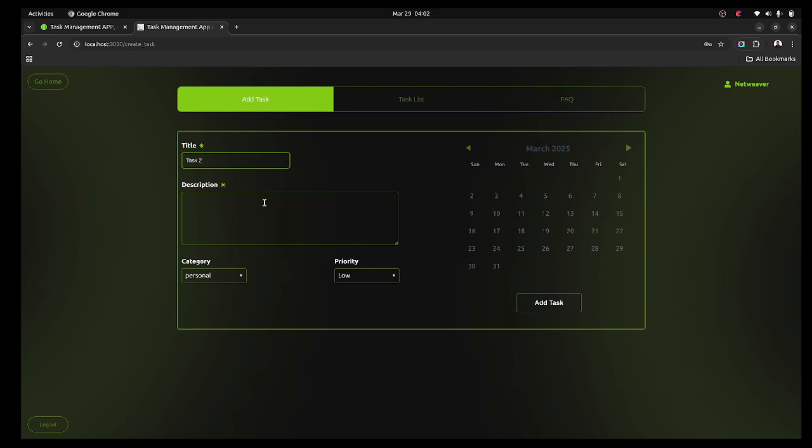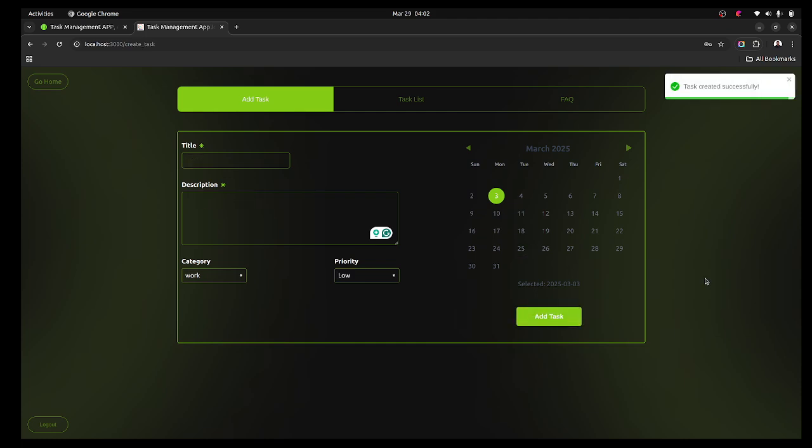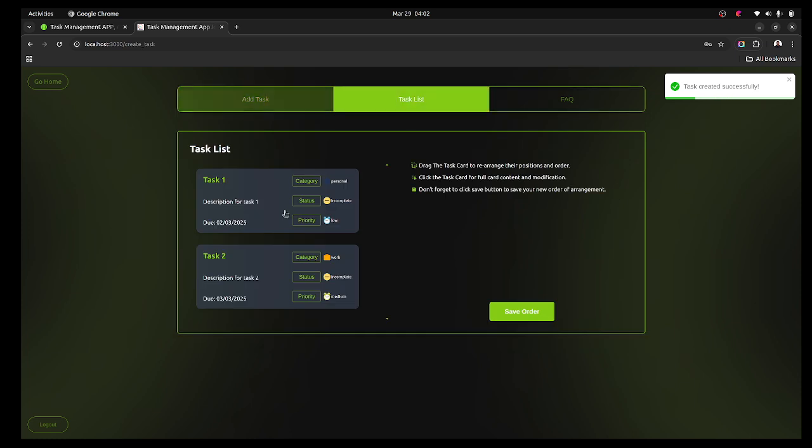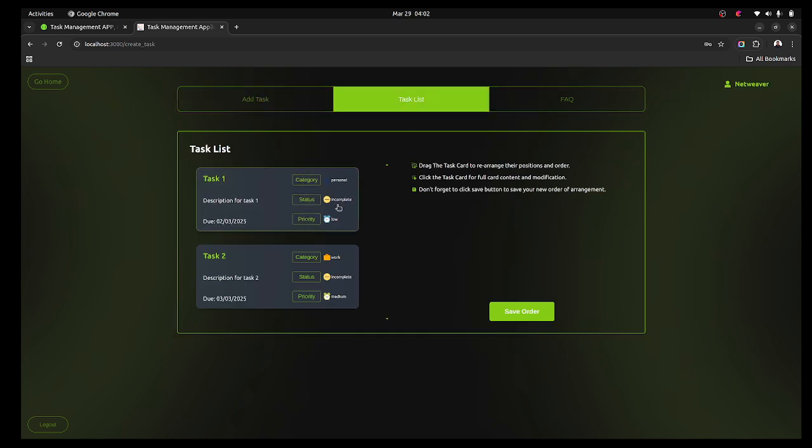Task 2. Let's change this to work. Let's change this priority to medium. Let's put this on the third. We create that. Task created successfully. You can see the second task. Notice the difference. I also added icons that make it vivid on the category, status and priority of the task.